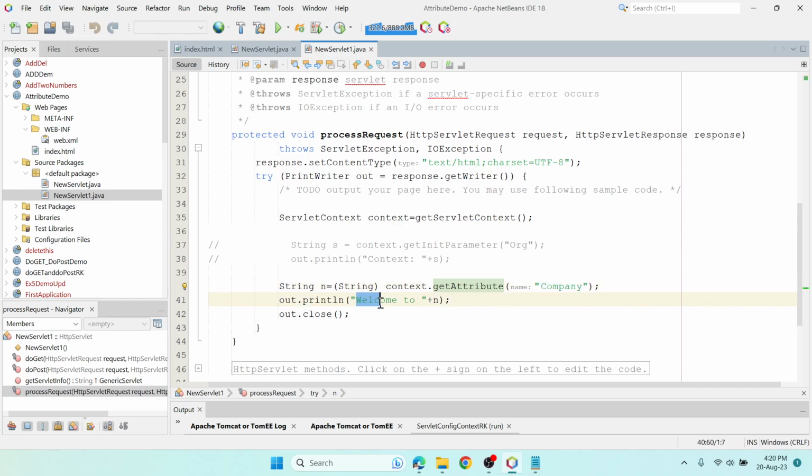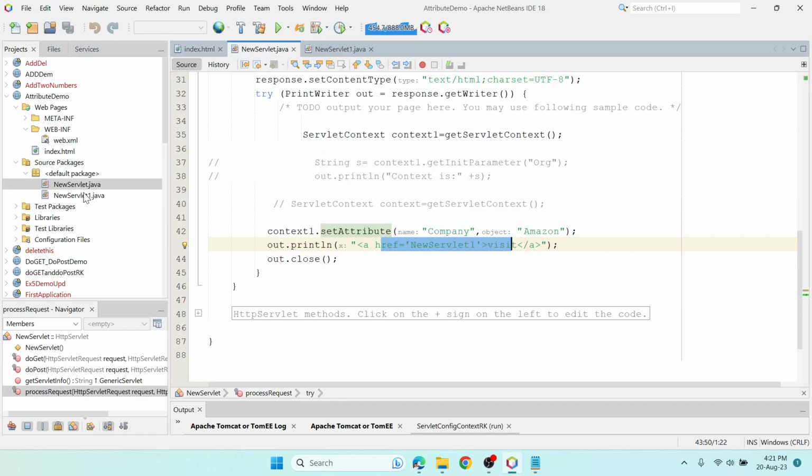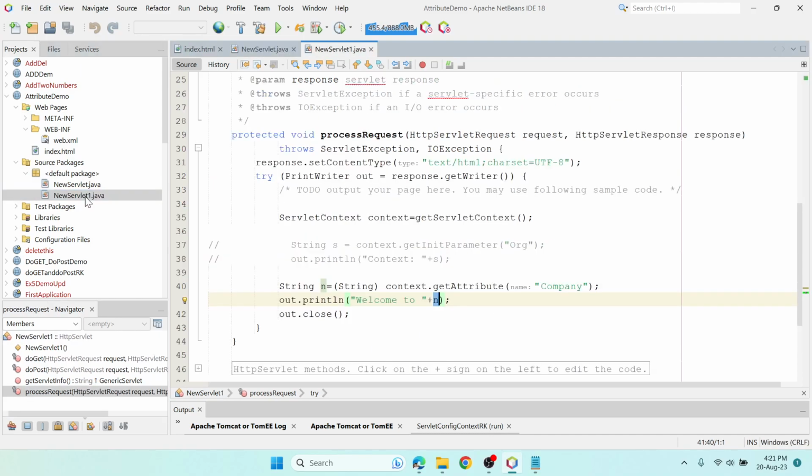So what I'm trying to do is print welcome to, and then this value will be stored in this variable n. So I'm just printing it. Now it will print welcome to, and then it should print Amazon, which means from this servlet, we are passing the information to the second servlet. So if you want to do so, we need to use attributes.